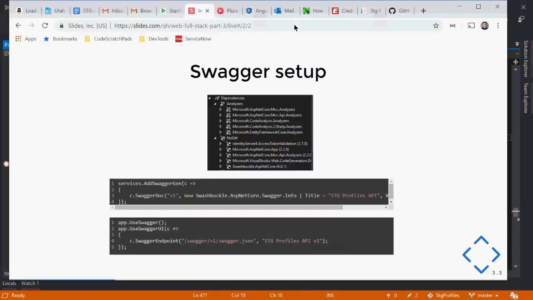That's awesome. Okay. So in terms of Swagger setup, it's super easy. You've got your startup.cs. We'll talk briefly about the startup.cs in .NET Core. It's just a few lines of code. You just say, here's my Swagger doc, and here's my endpoint.